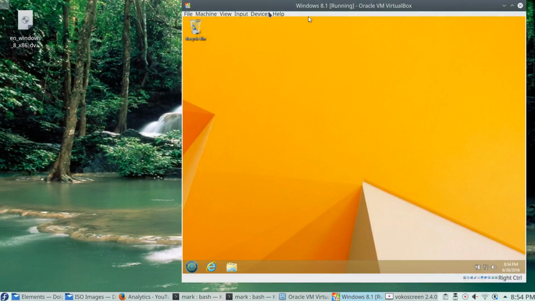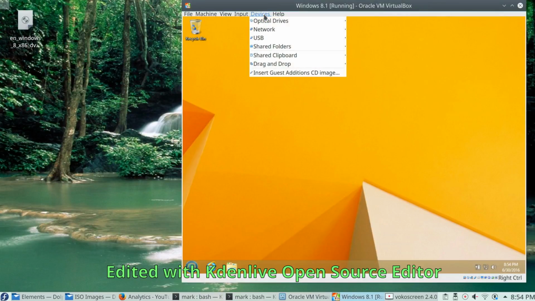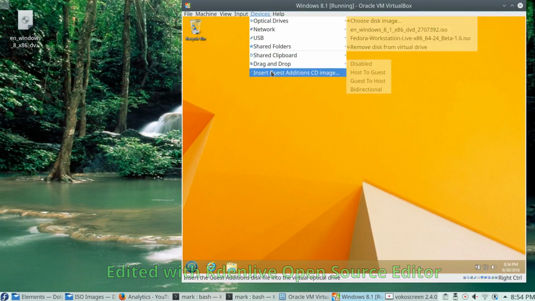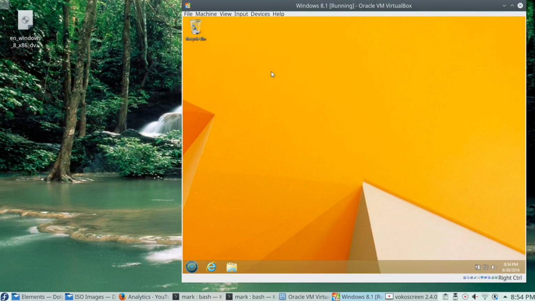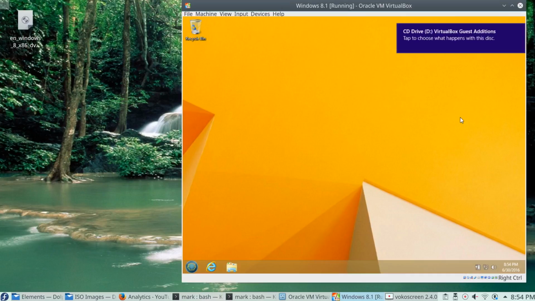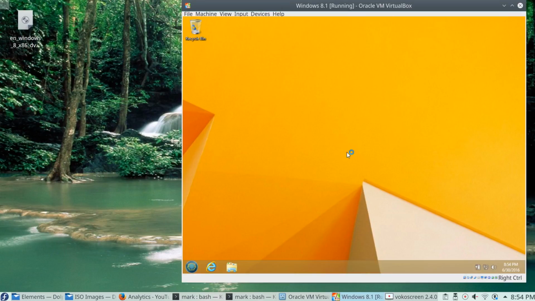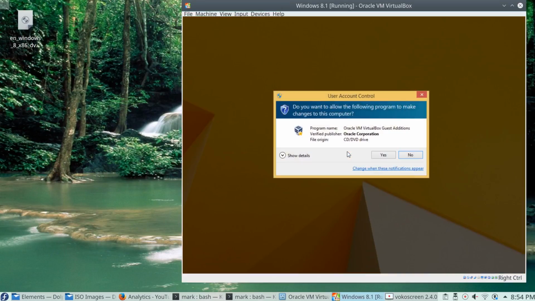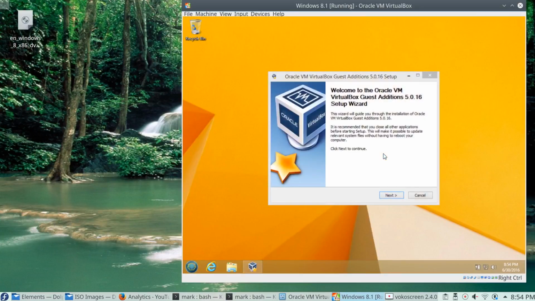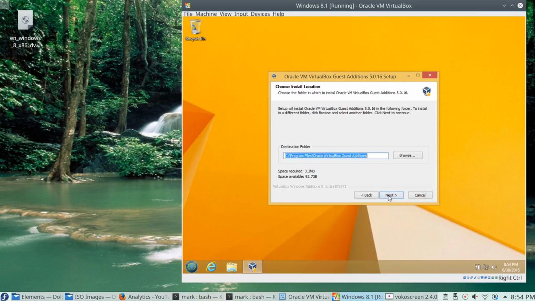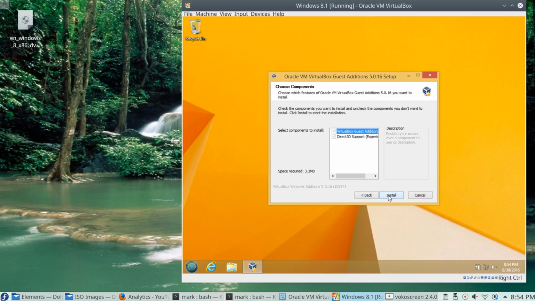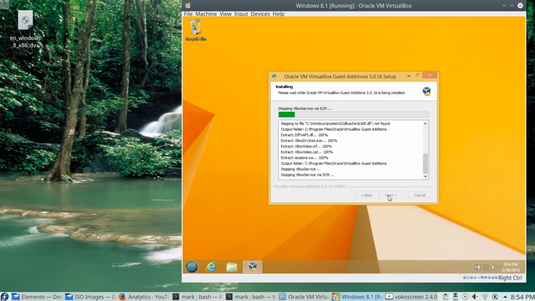Today I'm going to install Office 2013 in a virtual machine, which happens to be Windows 8.1. And before I get started, though, I always like to install the tools so that I get better performance out of my virtual machine. So I'm going to use the VirtualBox Guest Additions, and I'm going to go ahead and install those.